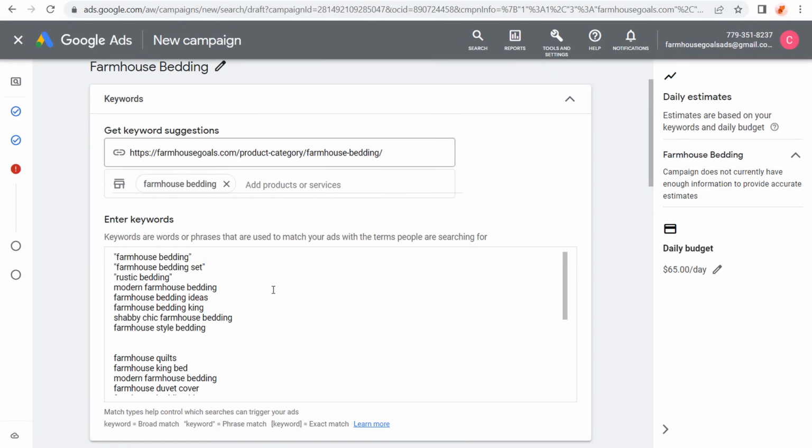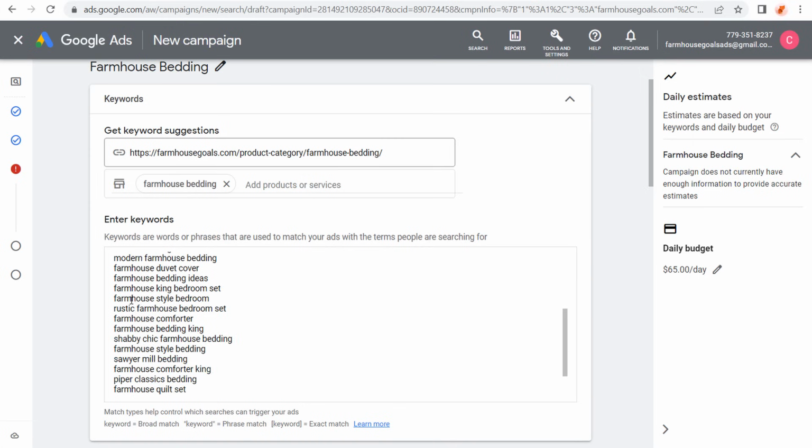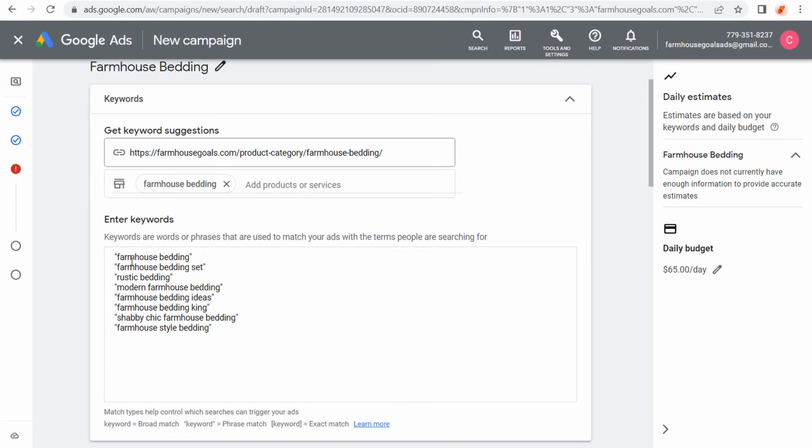So let's enter all of these as phrase match keywords. This is a good keyword list for this specific ad group, and we're going to get rid of these other ones down here. Okay, so you can see here, I have my keyword list here. They're all phrase match keywords because I have quotes around all of them. You can see phrase match keywords have quotes around them.